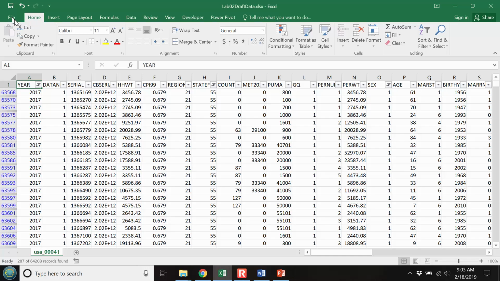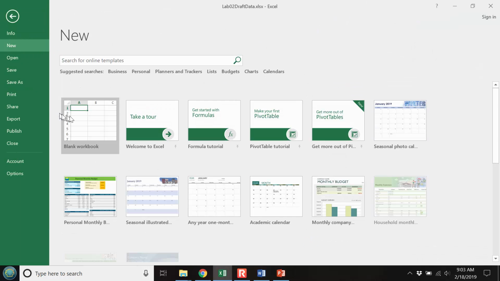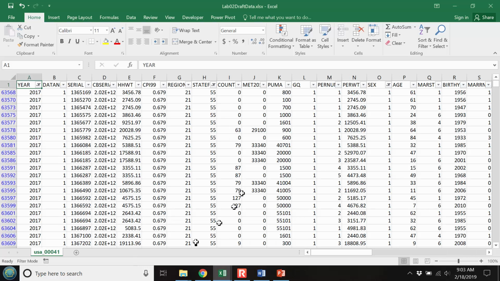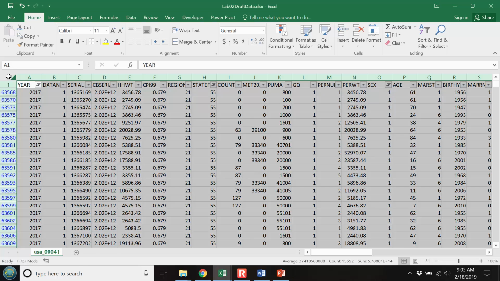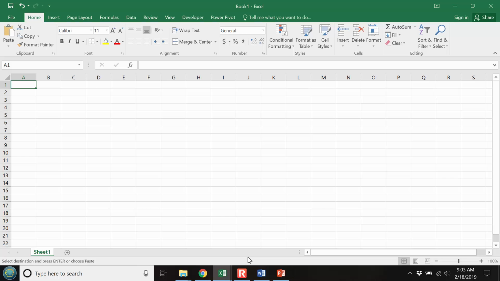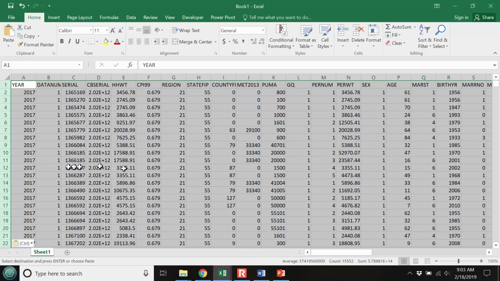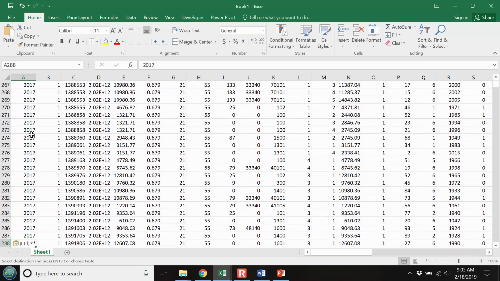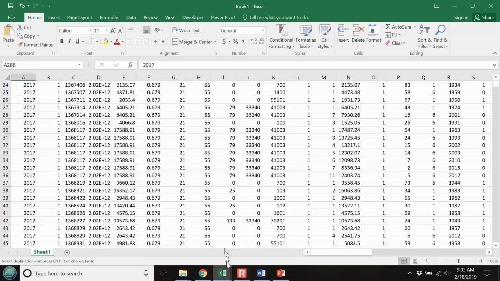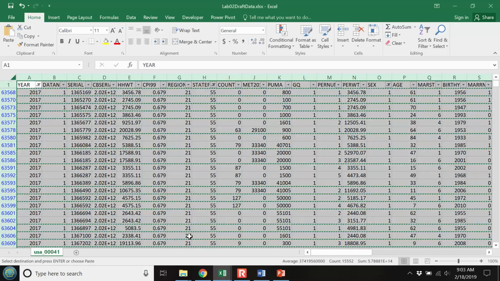So if I really want to get rid of them, I'm going to create a completely new workbook, go over to where I'm doing my filtering. Now copy this entire sheet to the new file. This actually gets rid of the records. I've gone from 64,000 records to 288 records.